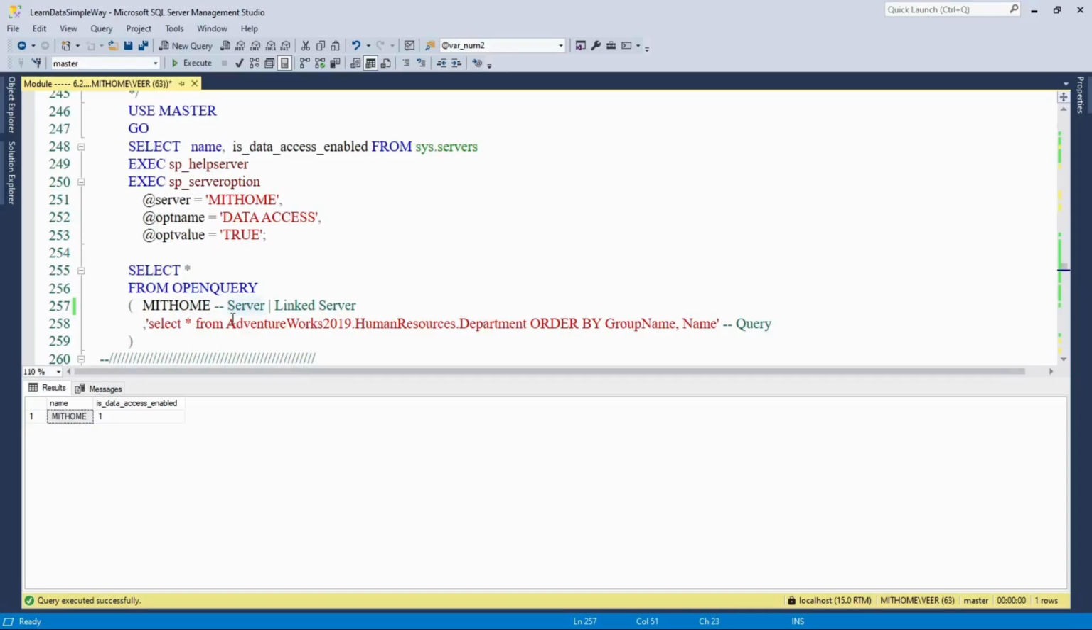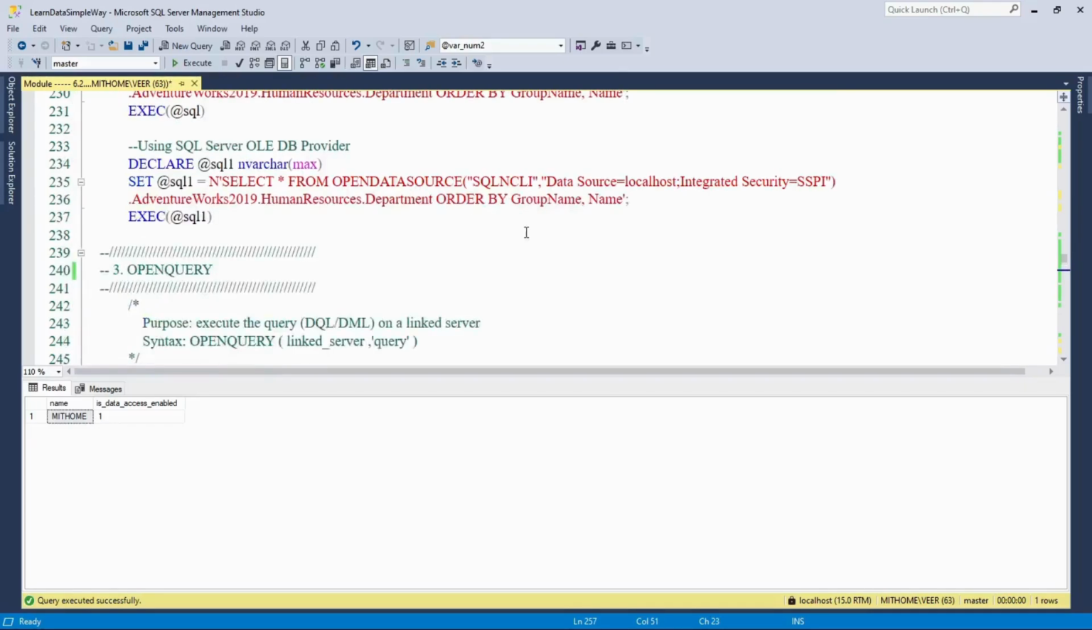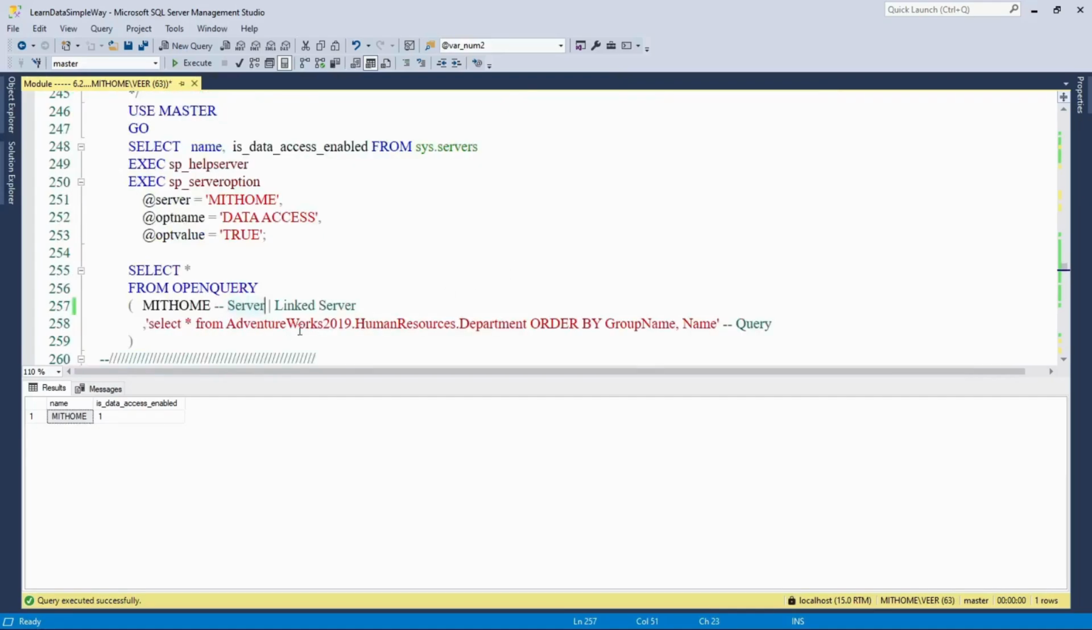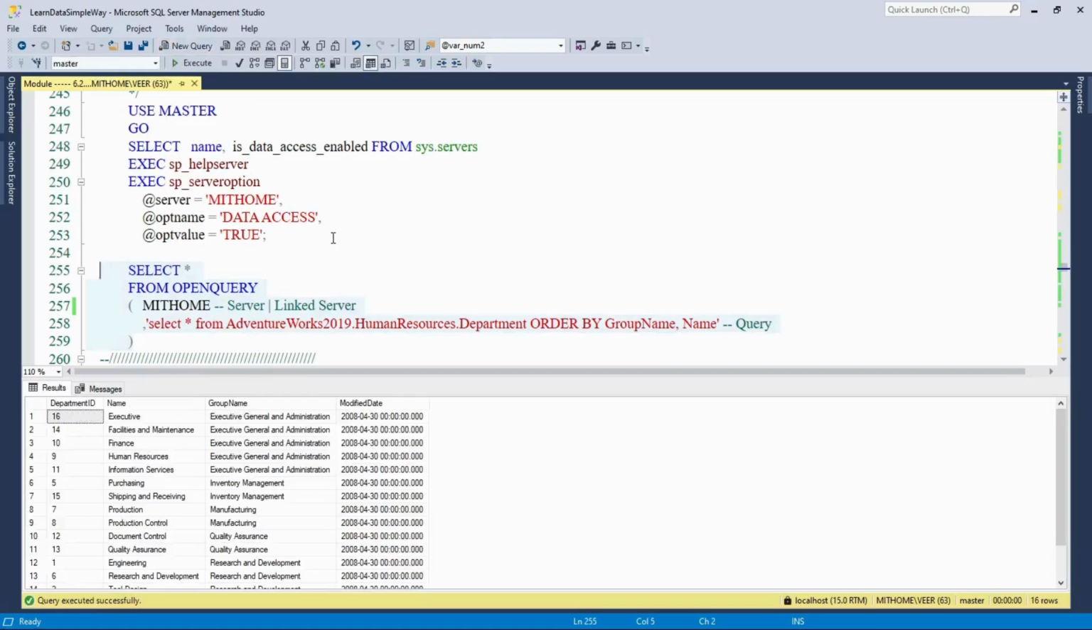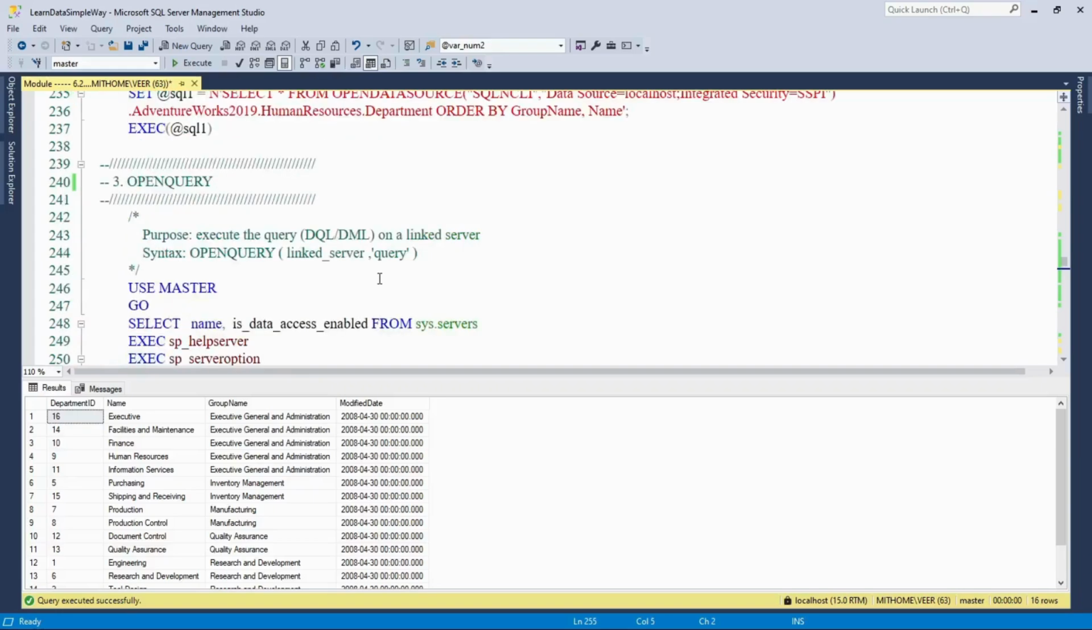In my case, I am just writing my own server name, and I'm writing the same simple query we wrote earlier. Basically SELECT * FROM AdventureWorks2019, then the HumanResources schema and the Department table. This is the kind of query you would write. So SELECT * FROM OPENQUERY, and then you run this query. One and the same, right? So this is the other way of writing the query, which is again OPENQUERY.